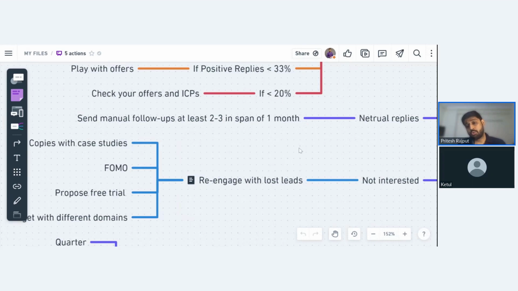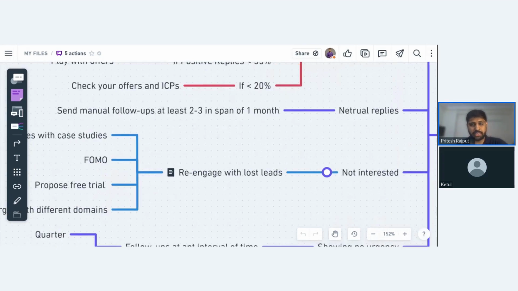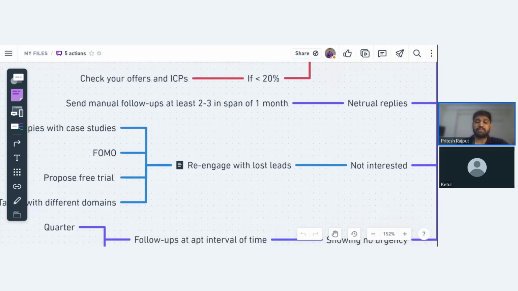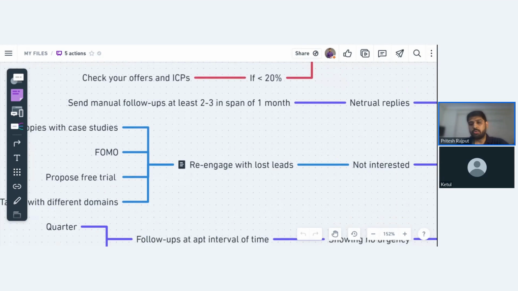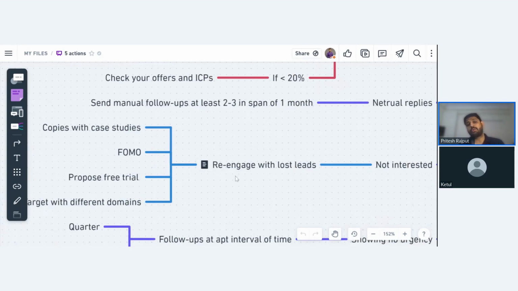Now, what to do with the people who are actually not interested in your offer? These might be an audience who might not be your ICPs, or they might not like your offer. Maybe your pricing is high, maybe they are using some other competitors, or they have some trust issues. So what you can do, don't leave them alone. Every lead that you generate from cold emailing, engage with them. So you have to re-engage with the lost leads. How can you actually do it?